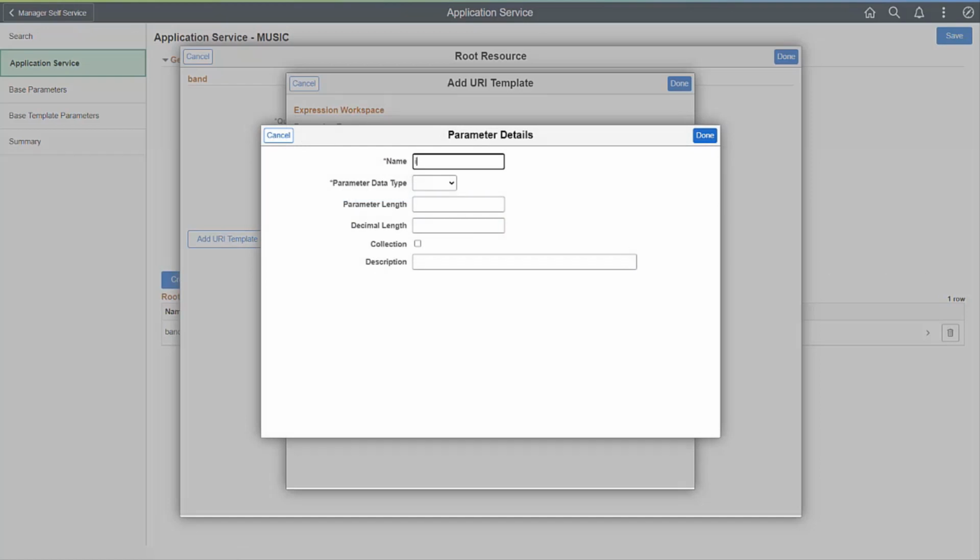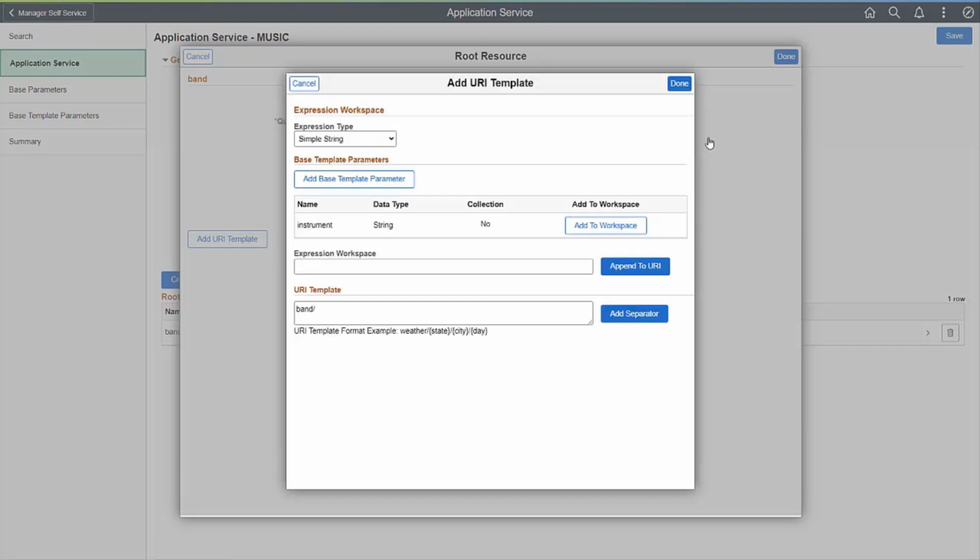The parameter name must adhere to Oracle's naming standard. Select the data type and length if appropriate. Select the collection checkbox if this parameter will be a part of a collection of values. Enter a description, then click Done to add the parameter. Once defined, the parameter is available to be used in all URI templates for this application service.